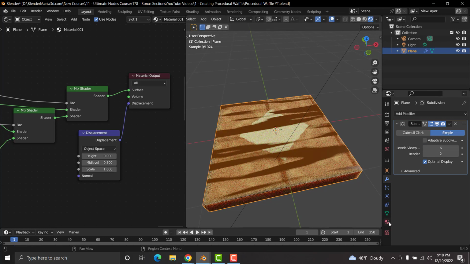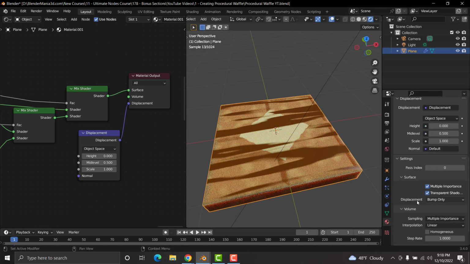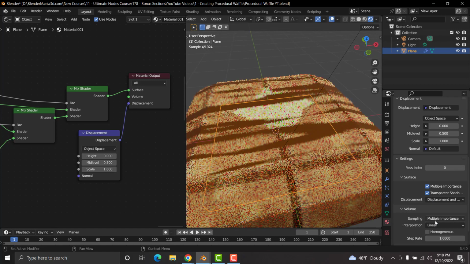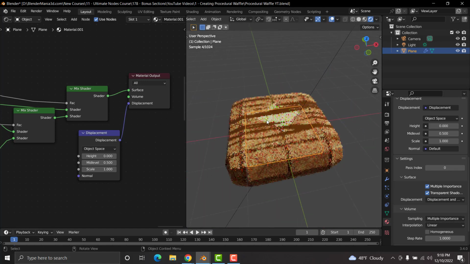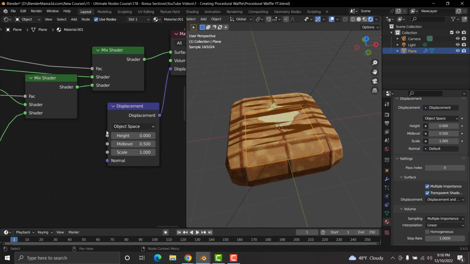Then we're going to go to our material, and we need to make sure to change in the settings from bump only to displacement and bump. And now you can see what's happening. It is displacing it like that. Now, obviously, this is not what we want. We want to put in a mask or an image or different values into the height here to dictate where it should be high and where it should be low.